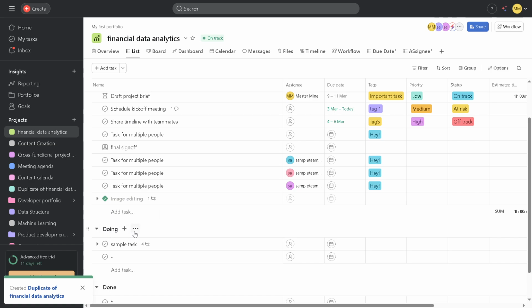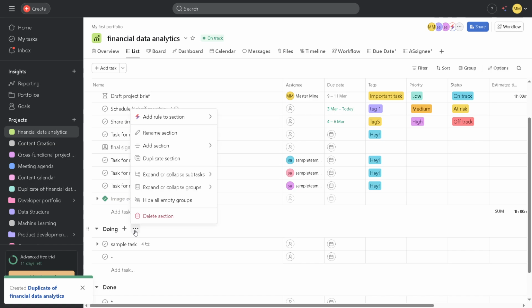As you do this, you'll notice that a little three-dot icon appears on the right side of the section title. This icon is your gateway to more options for that section. Go ahead and click on that three-dot icon. This action will open up a menu showcasing several options available for your section.